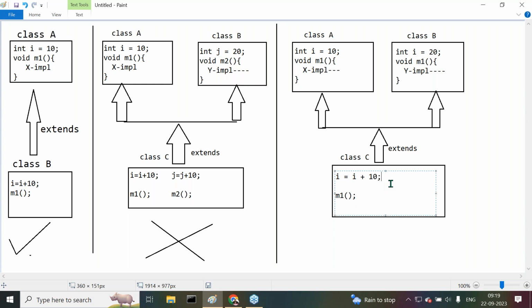But how many superclasses are available? Two superclasses. In both the superclasses, the i variable is available. Everybody, do you understand my point here? When the i variable is declared in both the superclasses, everybody put more concentration: which superclass's i variable value will come to the child class?